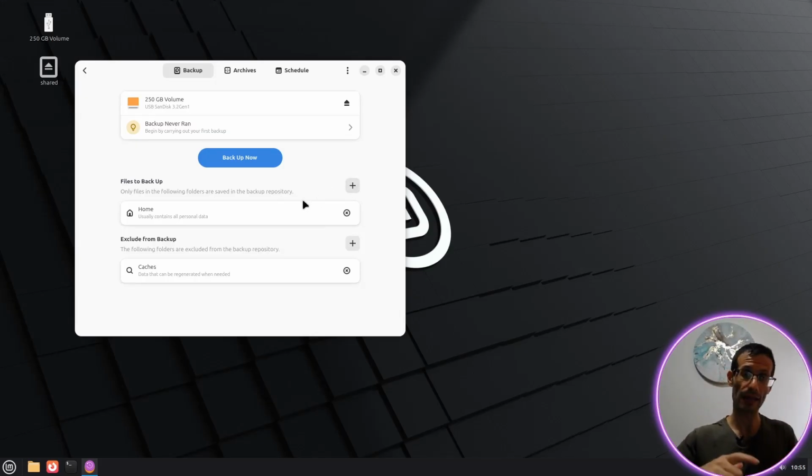And if on the other hand, you do not want to back up all of the content of your home folder, you can remove the home folder, then choose a subfolder of it. So you have full control here, but I think that for most people, just backing up the home folder is probably the best way to go. So I'm going to leave it the way it is.